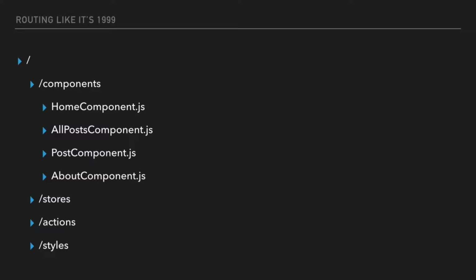Unfortunately, I can't demo the app that I built back then because it's closed source, but we'll use another example app, a blog, for the purpose of this talk. Last year, I had an application structure that might look something like this. I have my root directory /. Inside that directory, I have another directory called components, another called stores, another called actions, and another called styles. Inside my components directory, I have a bunch of different components: a home component, a component for all the posts of my blog, a component for a single post, and a component telling you about the blog itself.